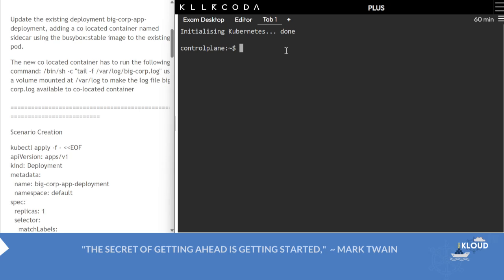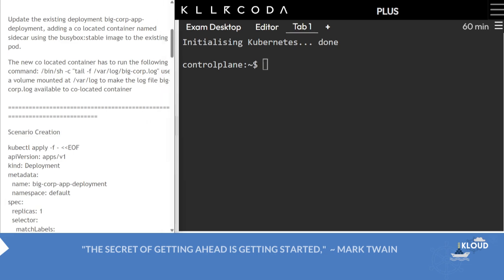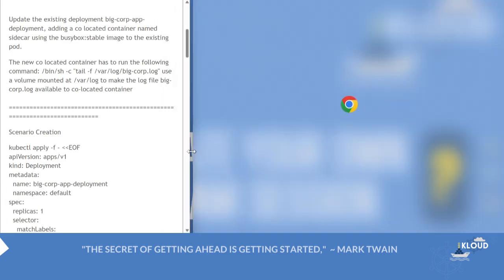Hello. Again, a sidecar question. Actually, this was already uploaded, but a few people are confused about where I am editing that volume mount.